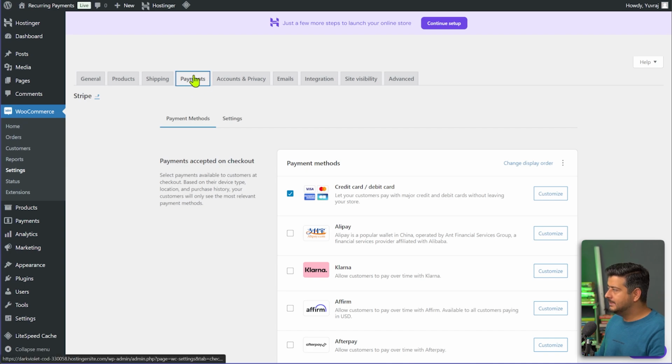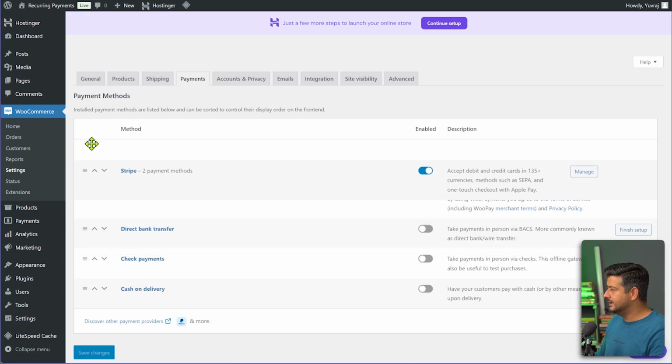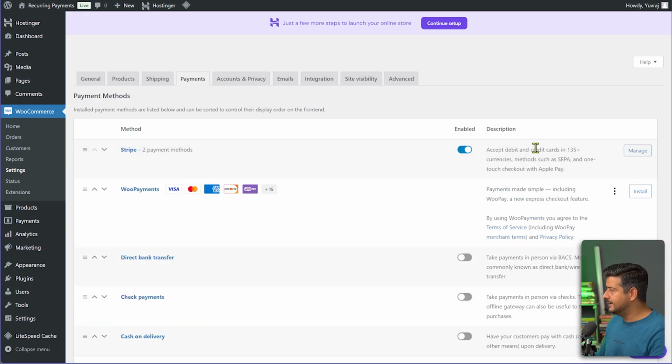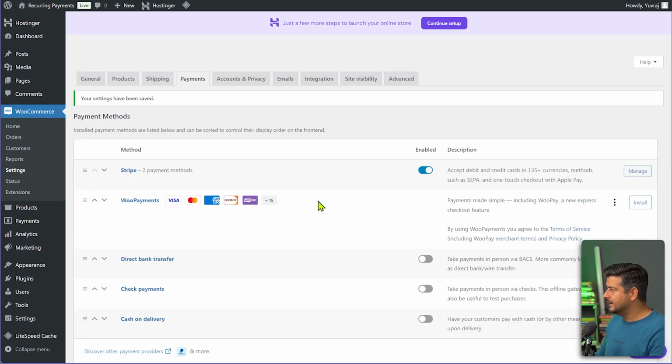I'm going to click on the payments mode once again so that we can come back to the payments mode. Now we see Stripe is enabled. I'm just going to move it here and done. And we're going to save our settings once again so that the order is also saved. Now, this is done, but still it does not give you subscription-based billing options on products. So how do we fix that?